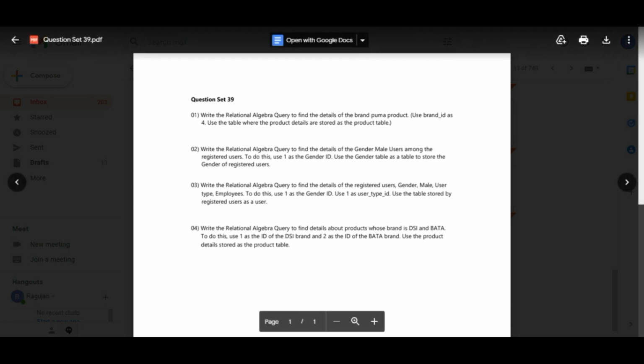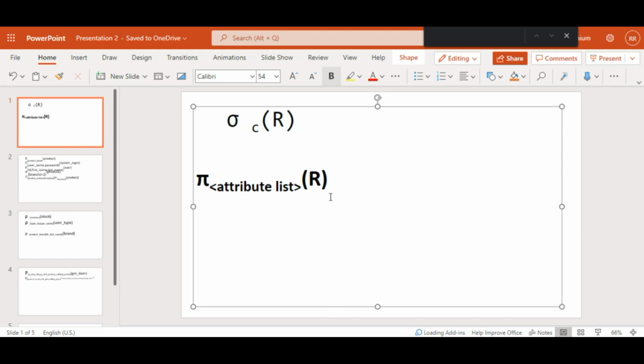So that's the question. But before going to the question, let me explain these two operations, selection and projection. Selection basically filters out the rows of that specific table or result, and the projection operation basically lets us get the specific attributes that we need from the table or the relation.